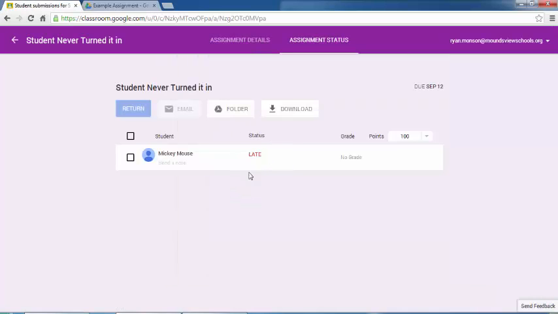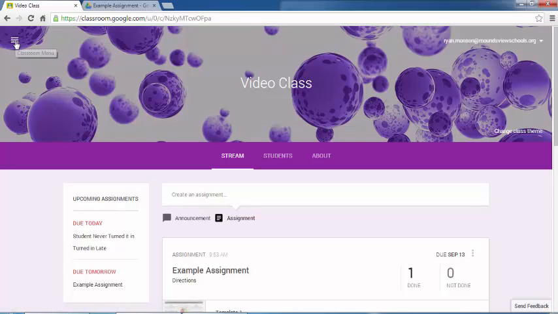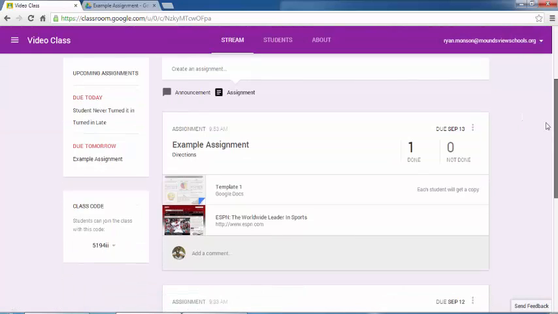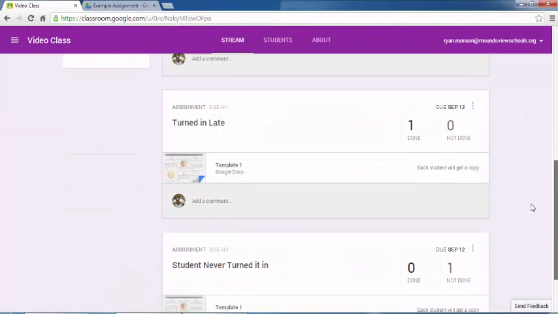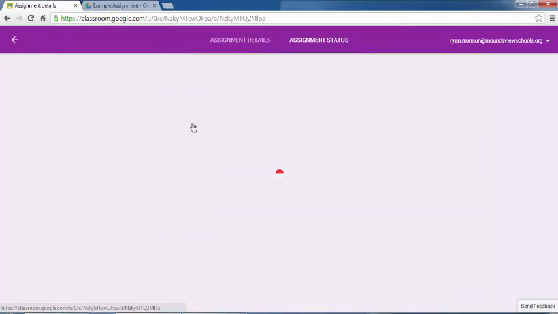what happens here is it says late in the status, and because it says late, then I know that the student hasn't turned it in yet. So anytime the status says late, that just means that the student has never completed that submission. The other possibility is if they turned it in, but they turned it in late.